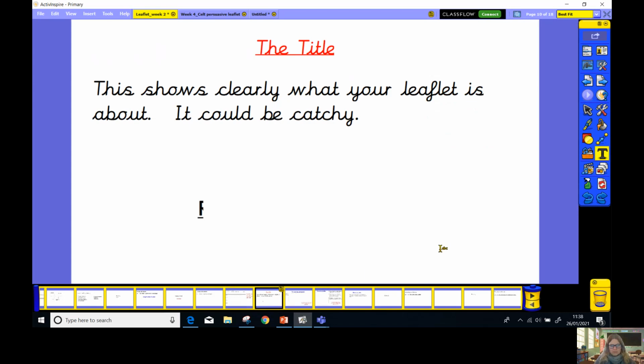Let's start off with the title. Now, we're going to plan the title of your leaflet. Now, the title shows clearly what your leaflet is about, and it should be catchy, so it grabs the attention of your audience. Let's just remind ourselves what a title might look like.